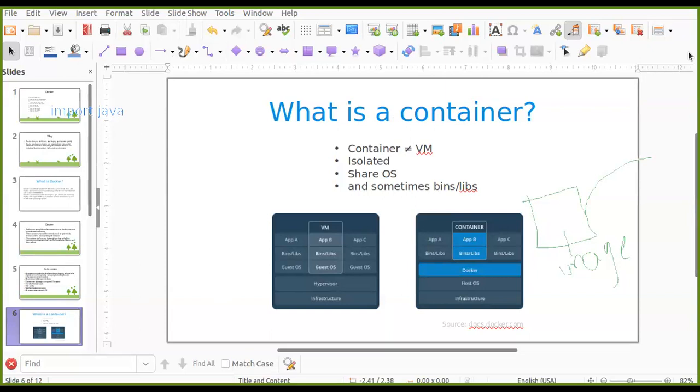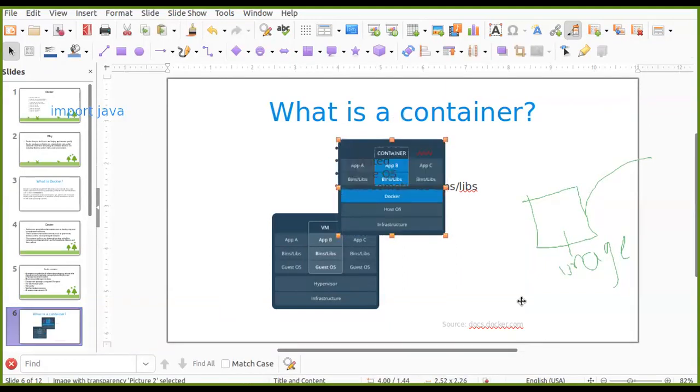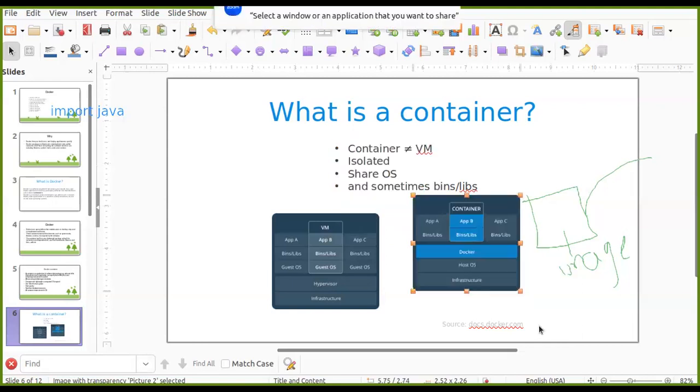Okay, let me paste it here somewhere. My screen is visible. Are you able to see my screen? It is showing the container PPT. What is the container PPT? Okay, fine. Let me share my code.